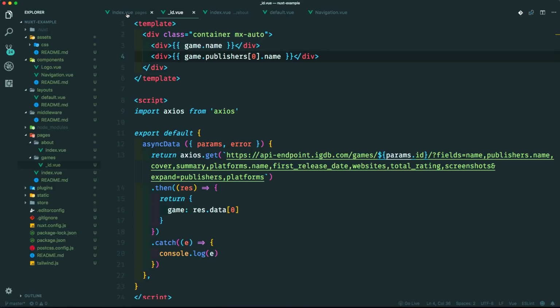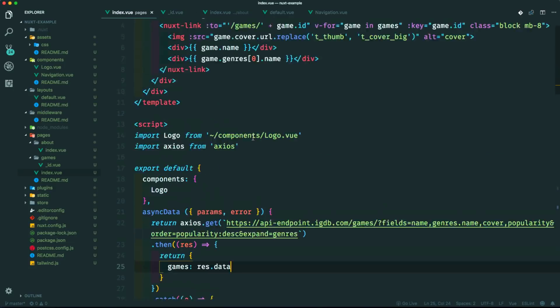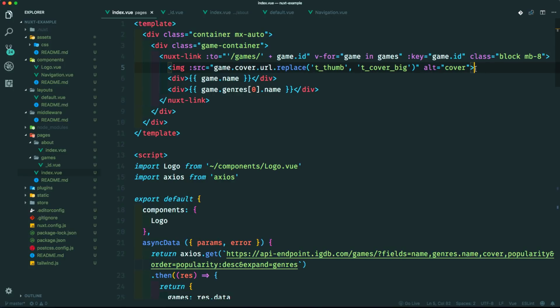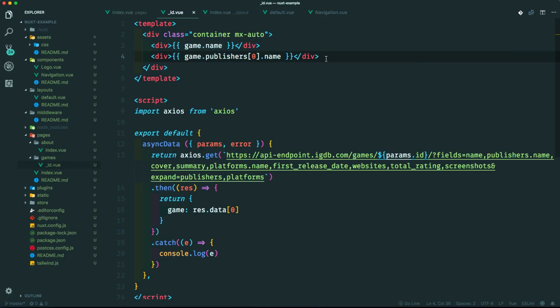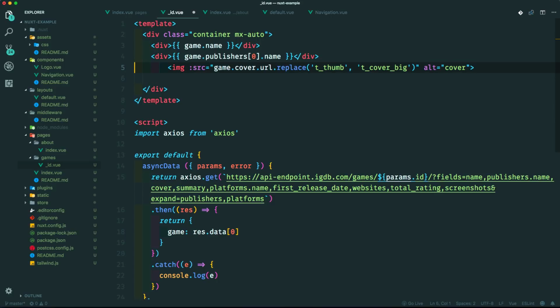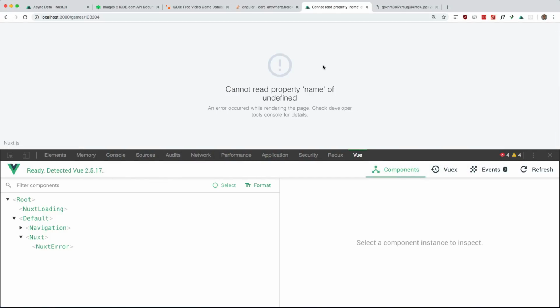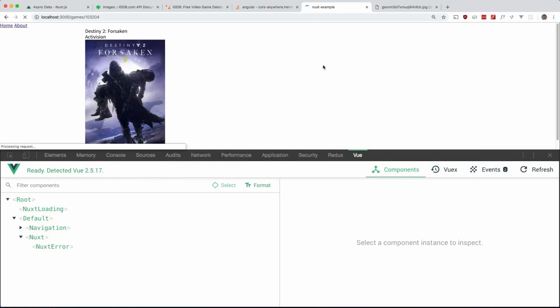Now let's grab the cover. So I'm going to do the same thing I did here. So I'm just going to grab this and paste that in. And then that's going to be, yeah, that's right. It should be right. T-thumb. Okay. See if that works.